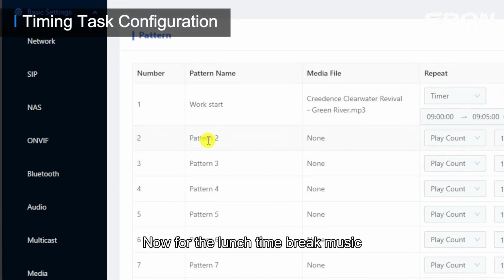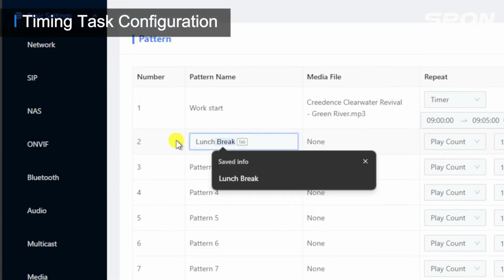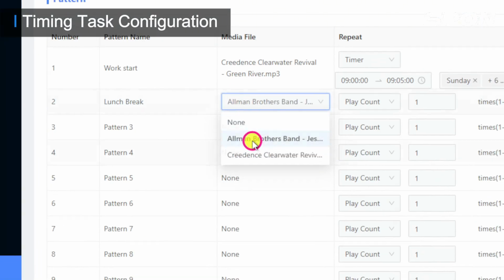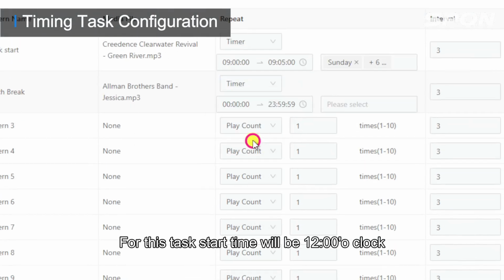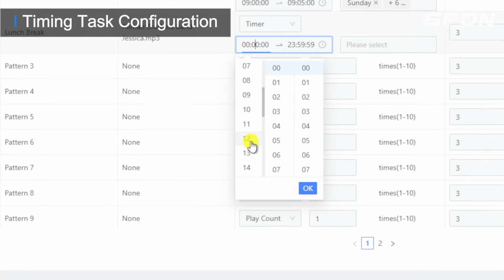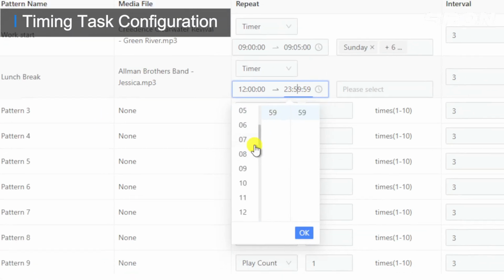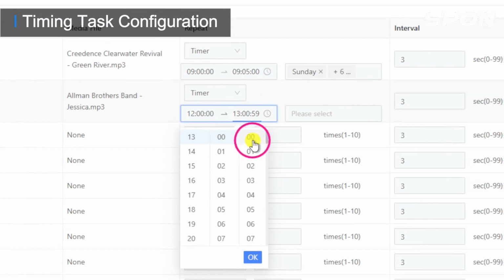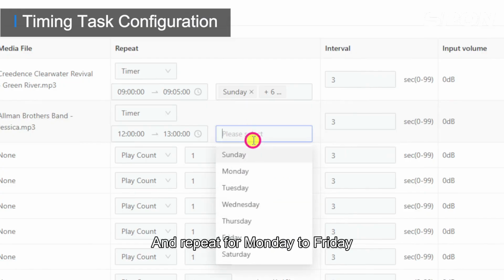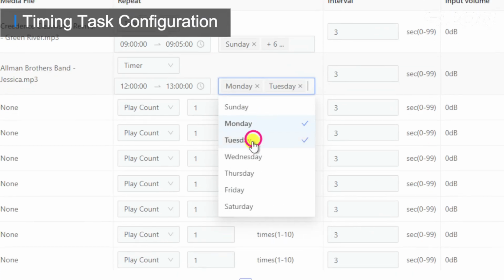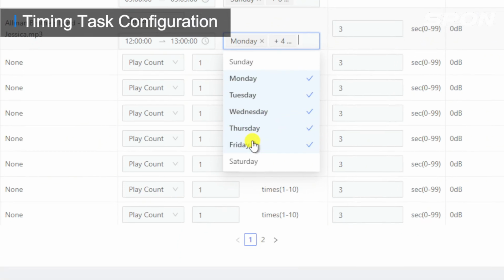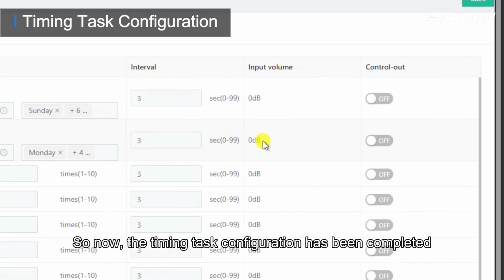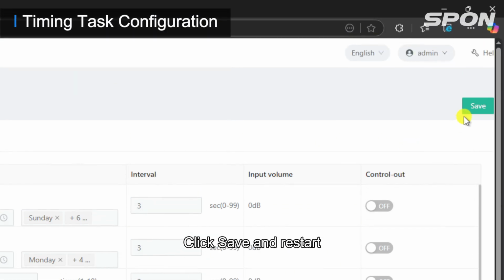Now for the lunchtime break music, it's going to be pattern 2. For this task, the start time will be 12 o'clock to 1 o'clock, and repeat from Monday to Friday. So now, the timing task configuration has been completed. Click Save and Restart.